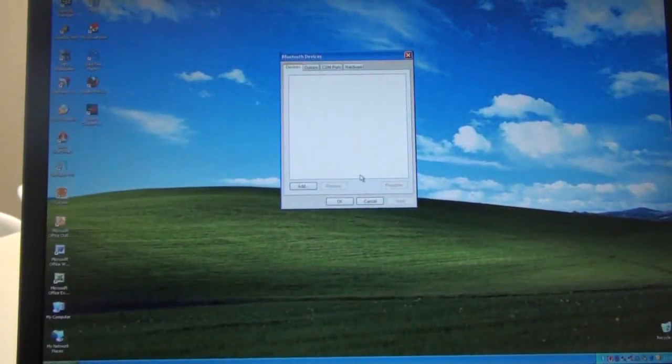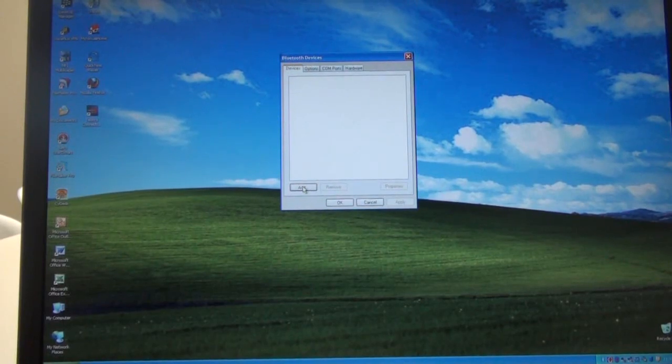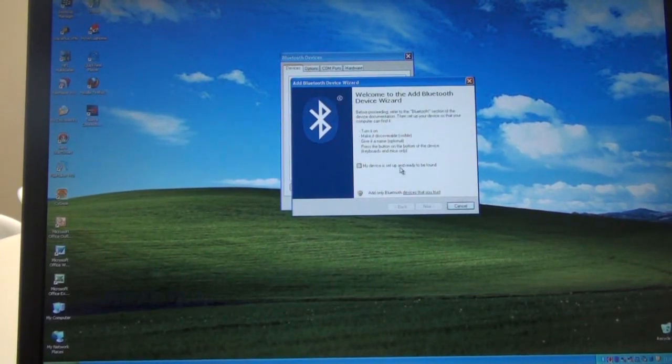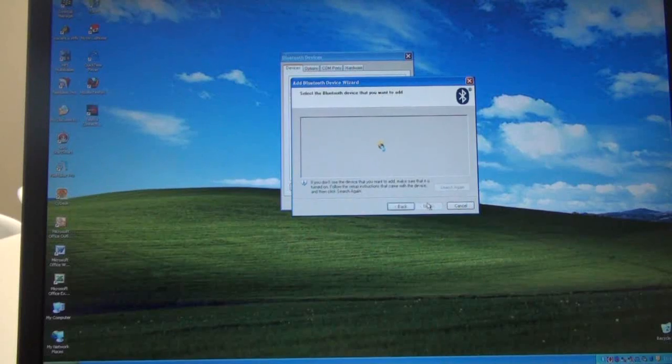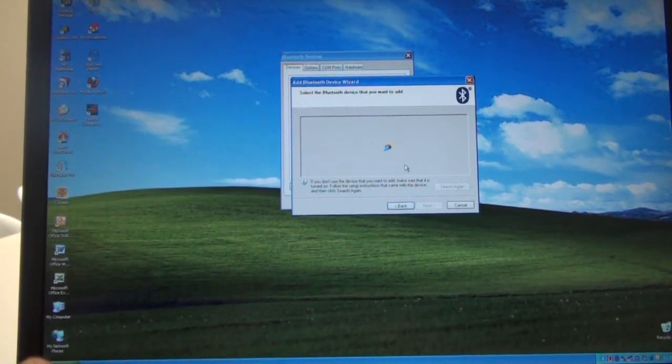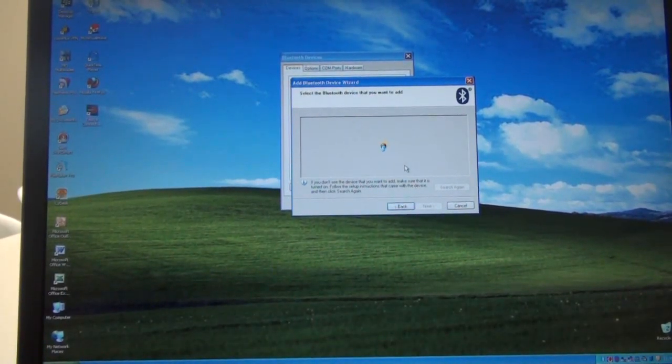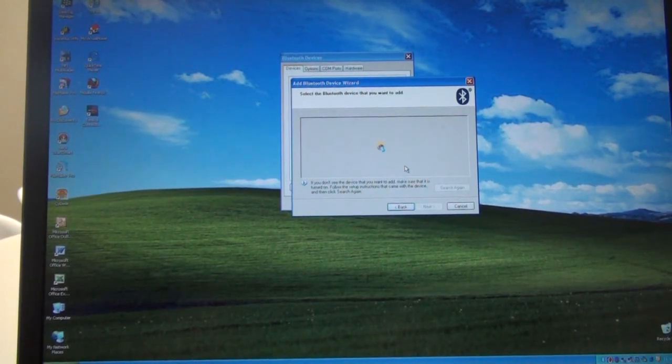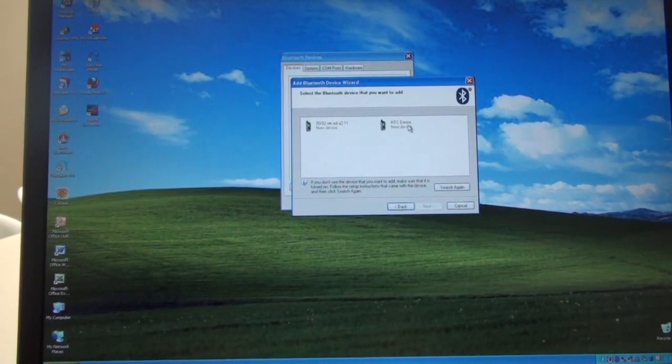Now we'll just go to the computer. We'll select add, and the wizard will take us through, and now it'll start searching for Bluetooth devices within the vicinity of the computer. This will take about 30 seconds or so, and once completed, it'll list all the Bluetooth devices it has found. As you can see, HTC Desire, that's the phone we're looking for. So we just select that, hit next.